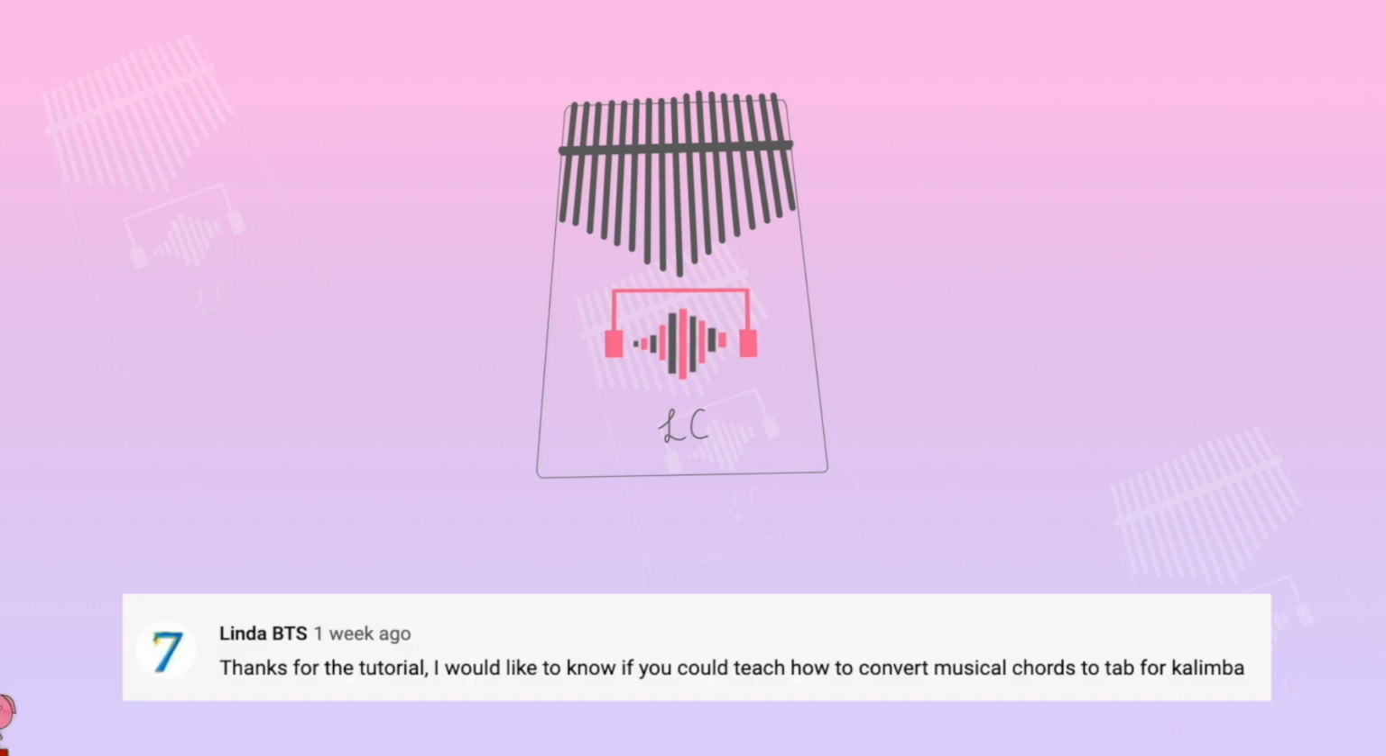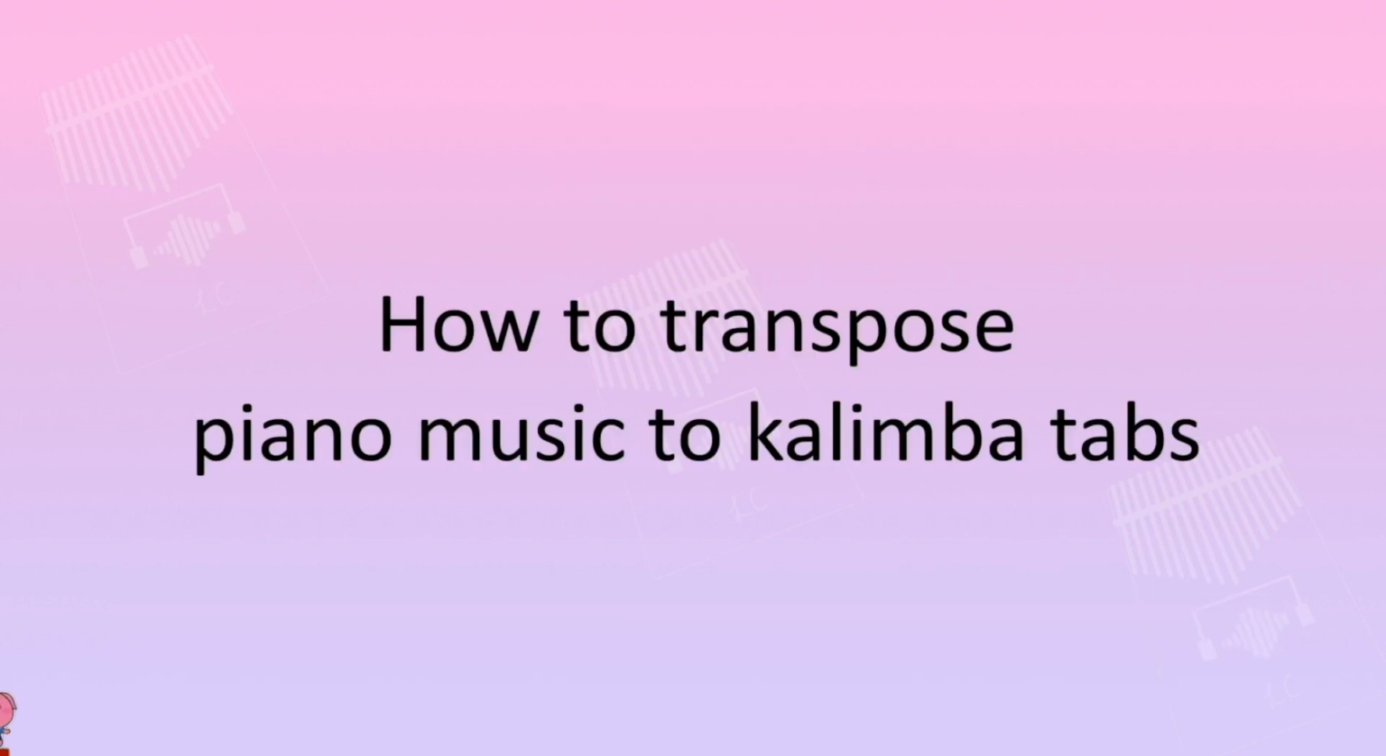I got a request from Linda BTS asking how to convert musical chords to tab for Kalimba. So with this video, I'm going to show you how to transpose piano music to Kalimba tabs. Some people are really good with music and they can just play by ear. Since I can't do that, I will use other sources to help me.